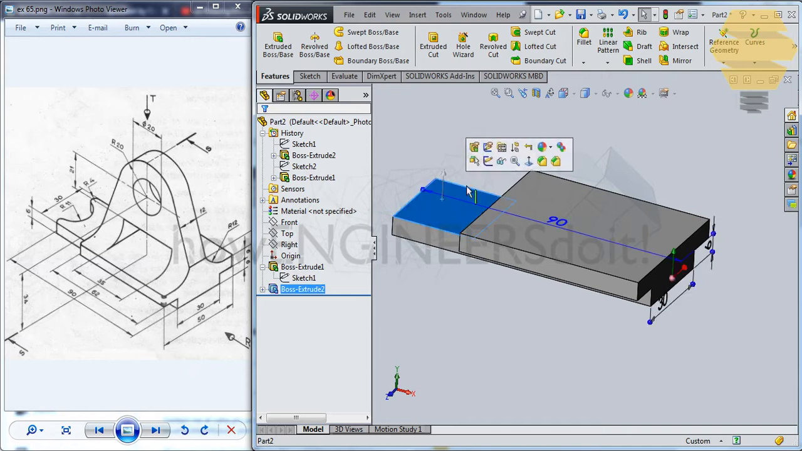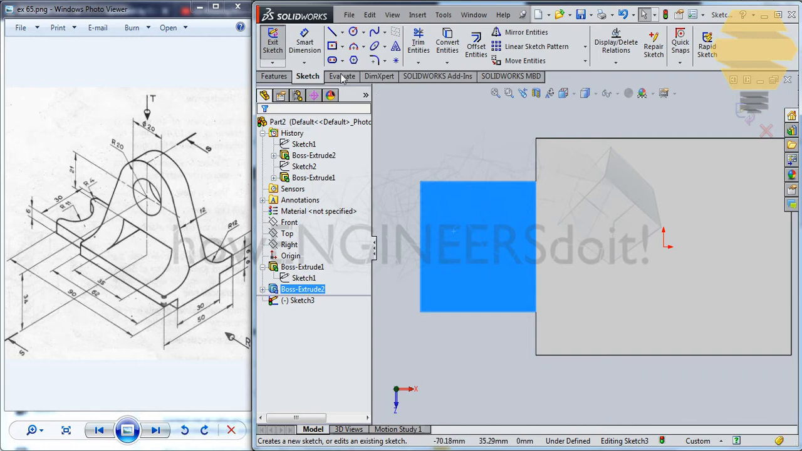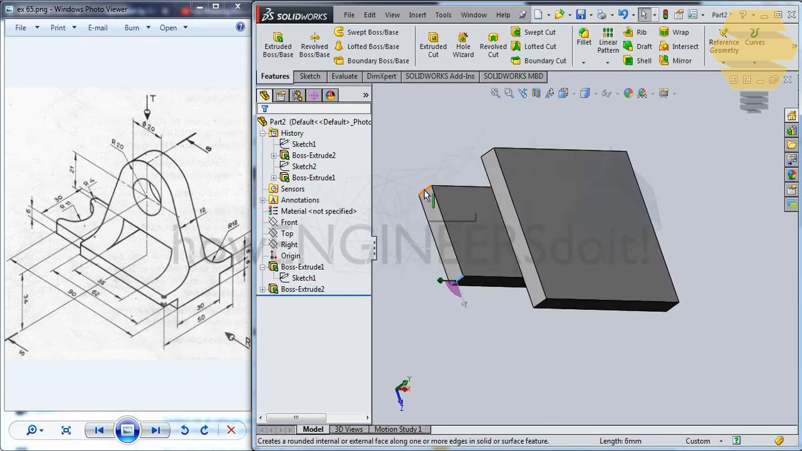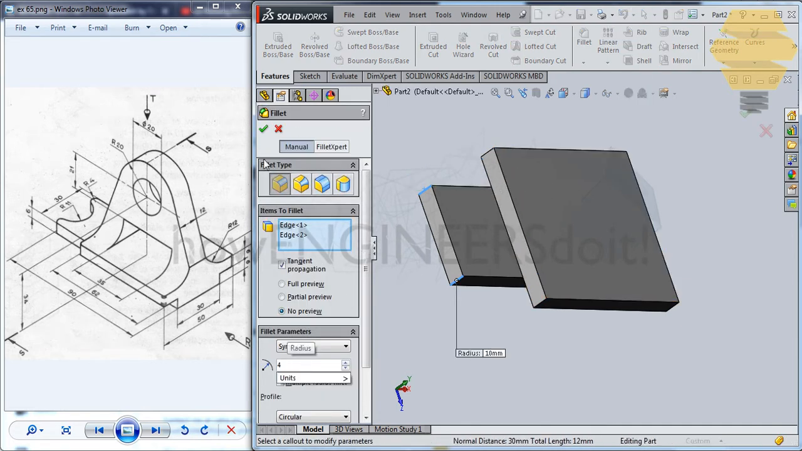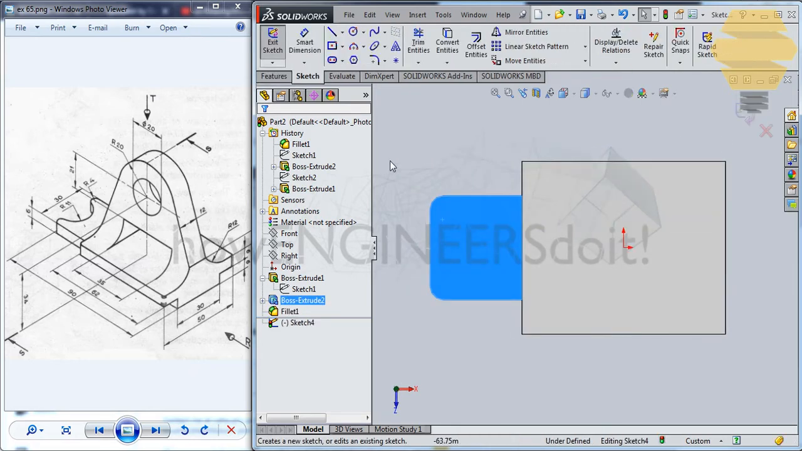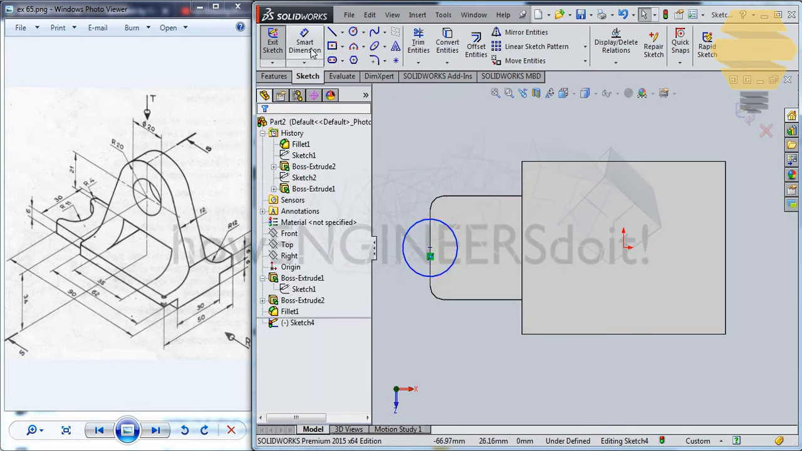Now we can do another sketch over here. Before we do that sketch, we can simply select this edge and this edge and go for fillet and give a fillet radius of 4 and do tick mark. And now we have that done as well. Now simply select this face here and go for the sketch, and you can simply create a circle here, and that circle should be of radius 11, so diameter should be 22.